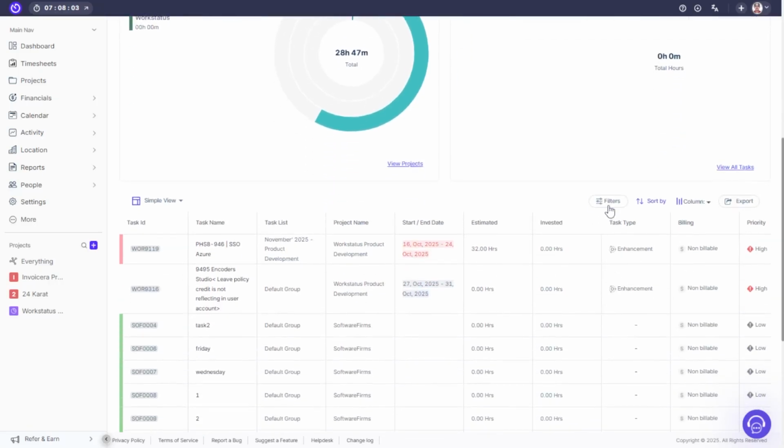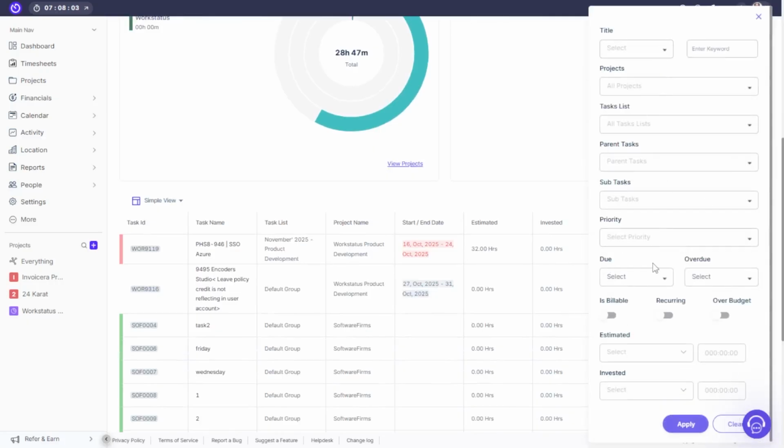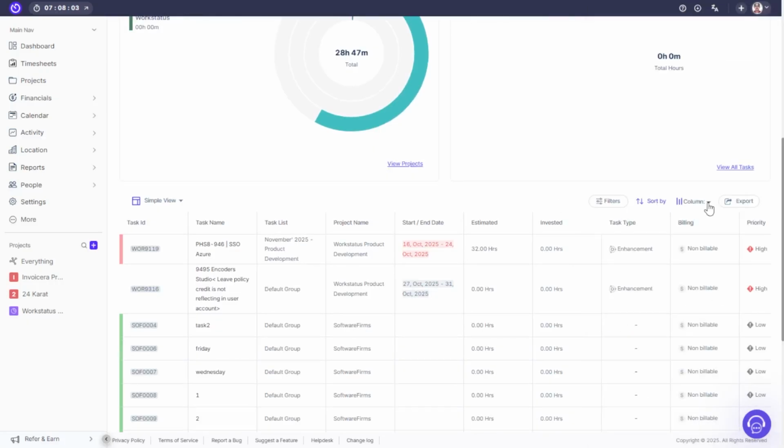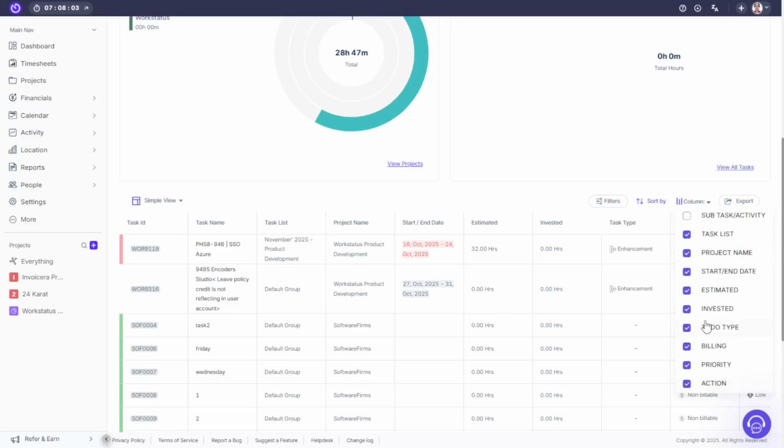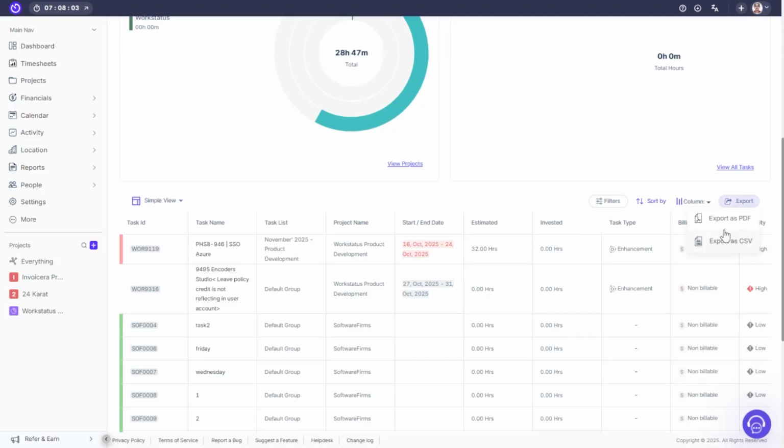Further in the screen, you can click on the filters to filter out the data as per your need. You can sort them. You can have the columns adjusted as per your requirements. You can click on the checkbox to have them enabled and uncheck it to have them disabled. Further, you can export the specific screen data in CSV or PDF format.